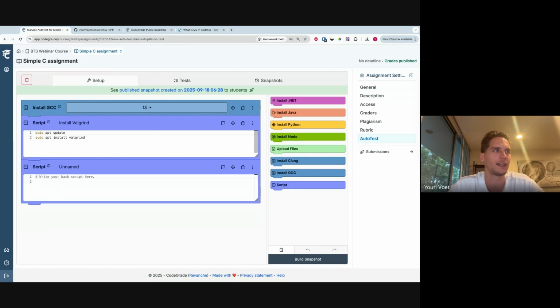The script block really is just any script that you can write, where you can install software. So you see we just do an apt update, and then we install Valgrind. And this is also the place where you would install any other packages. So when we move to the Google Test assignment in a second, you will see we'll do some installation of Google Test here.